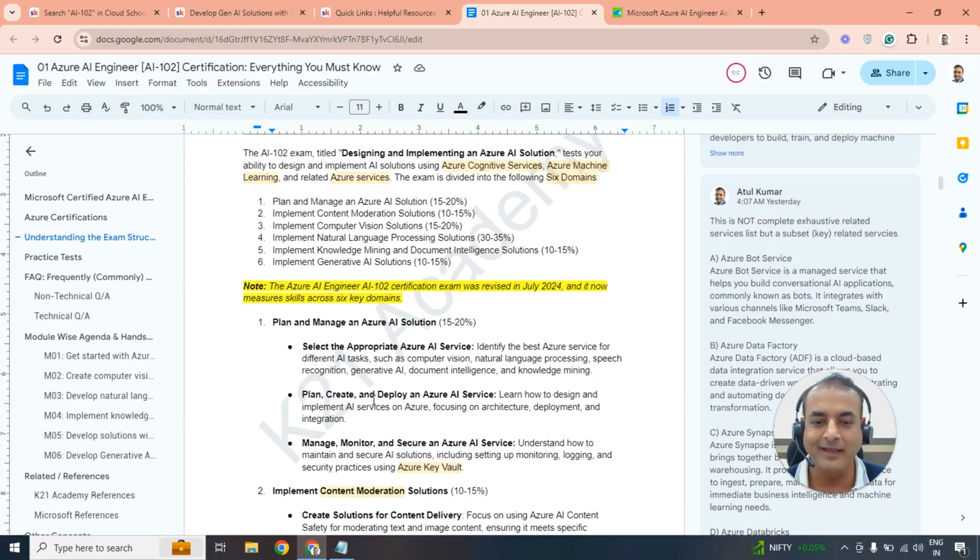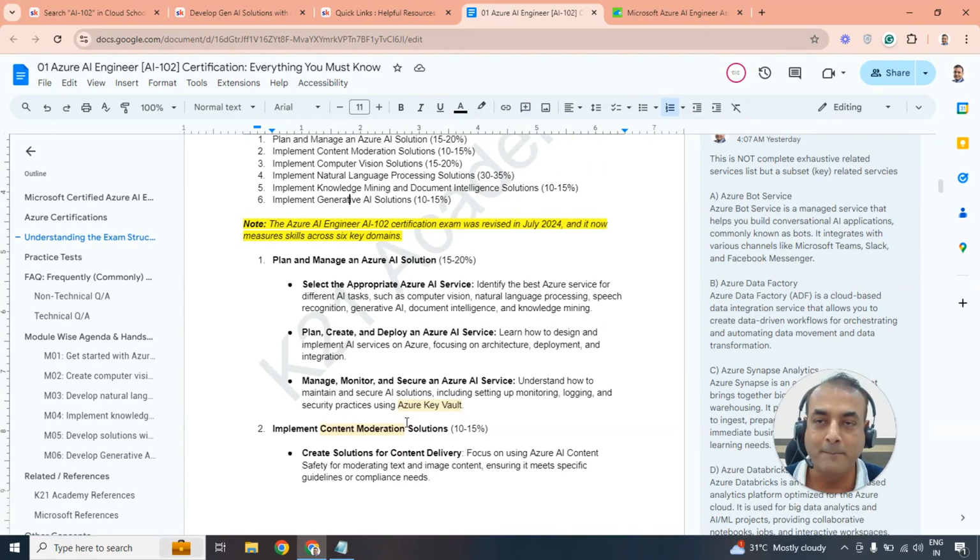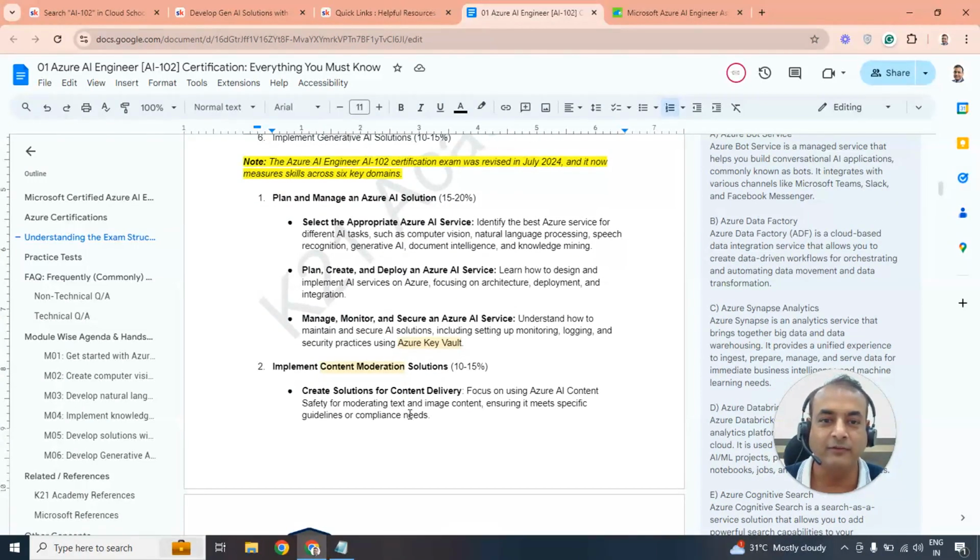Also, how do you plan, create, and deploy AI services in actual implementation? Again, these are going to be high level, and later modules or domains will be learning and implementing it. Also, how do you manage, monitor, and secure Azure AI services, like logging, monitoring, keys for security purposes, where you maintain all the security related things. So that's all about 15 to 20%. This is where you'll be learning and getting an overview of this.